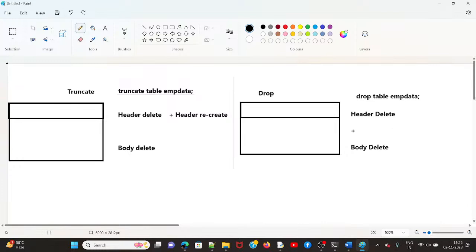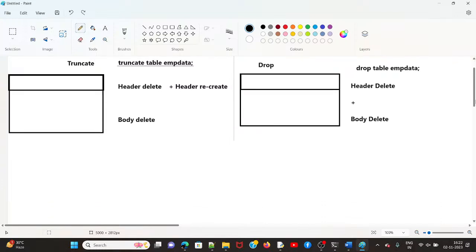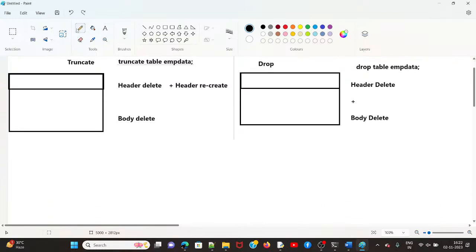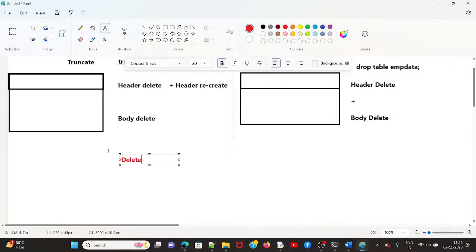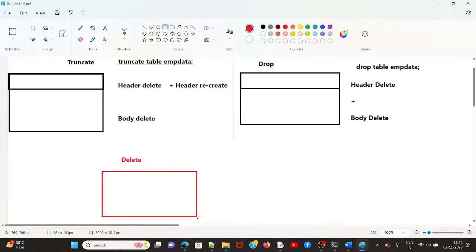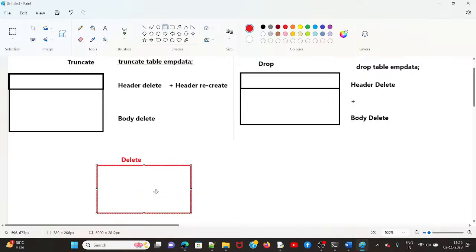And one more, the third one, from yesterday: delete. You will see how delete works. All of you, I'm talking about the delete command now. Imagine the table is there, the full table is there, meaning both header and body are there.